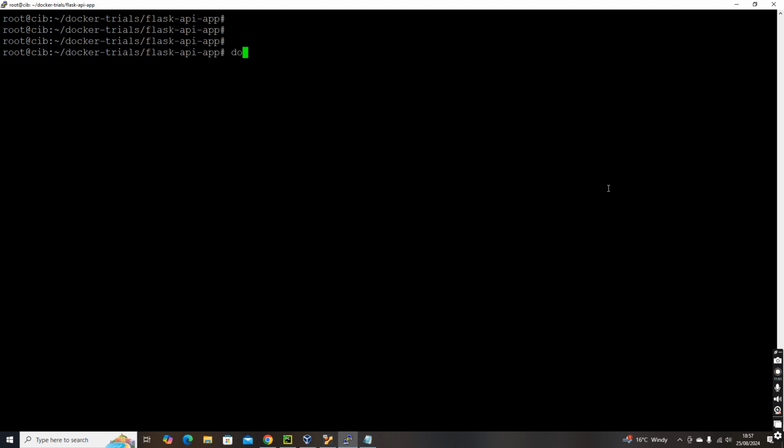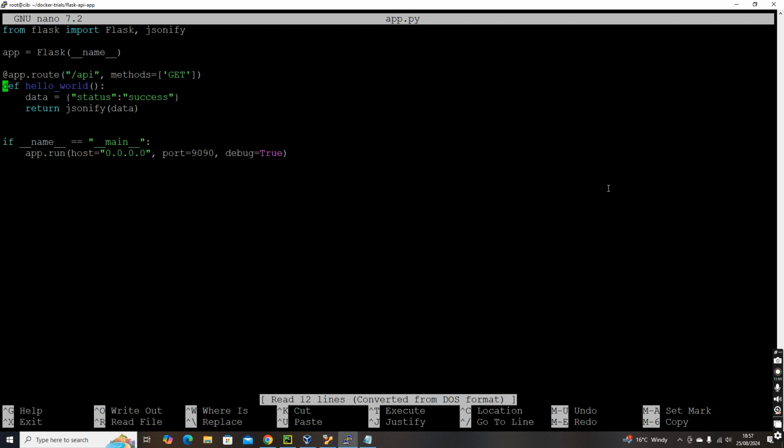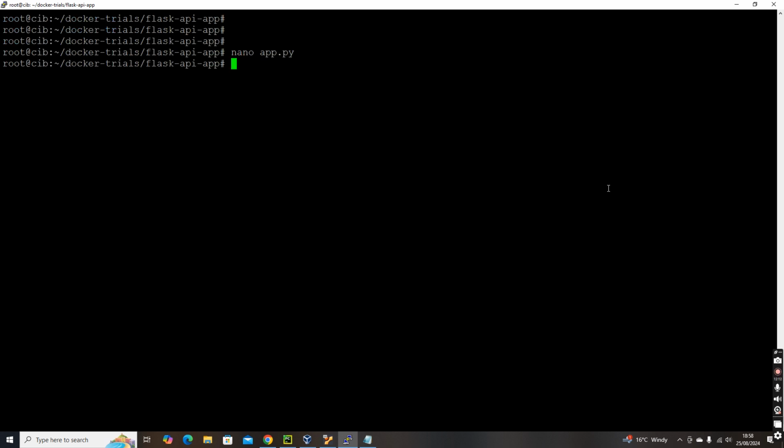Let's say you are building an image with a custom name. Okay, let's say app.py. I'm just making a change. Success code 200. Okay, I just made a small change to this program. Now let's build a new image.